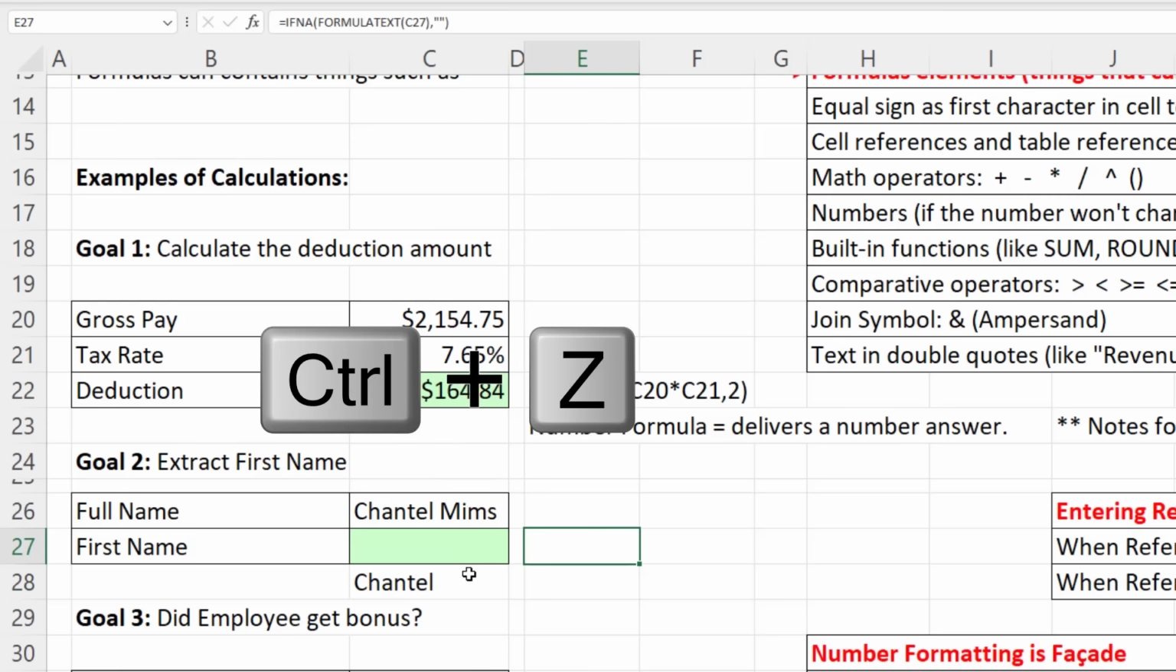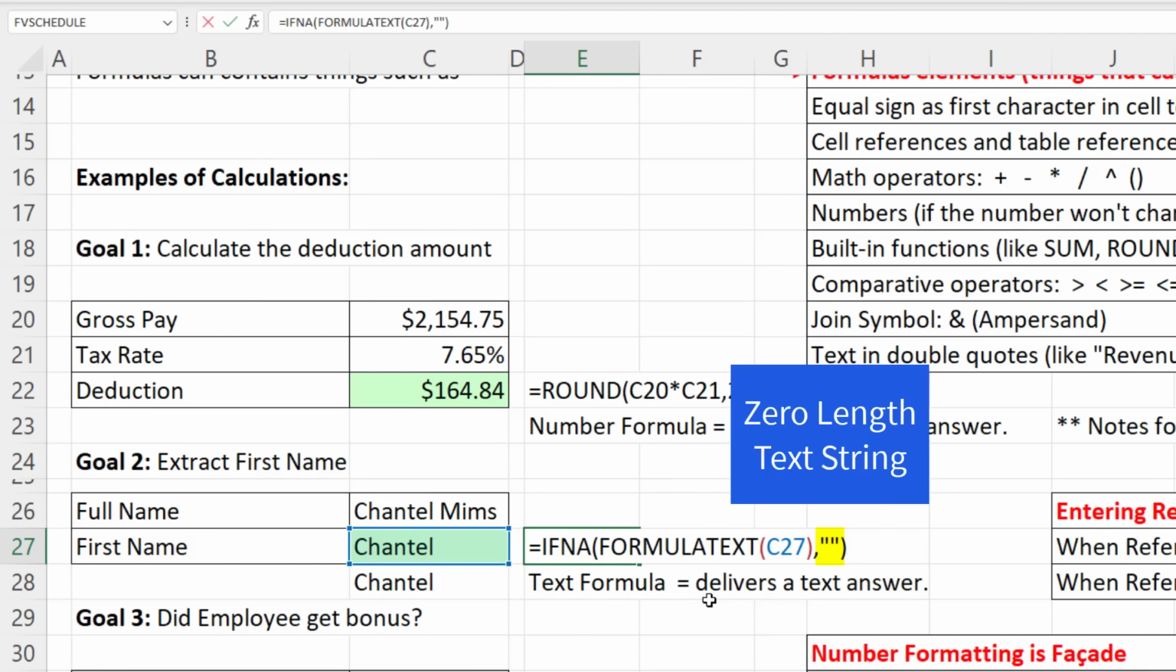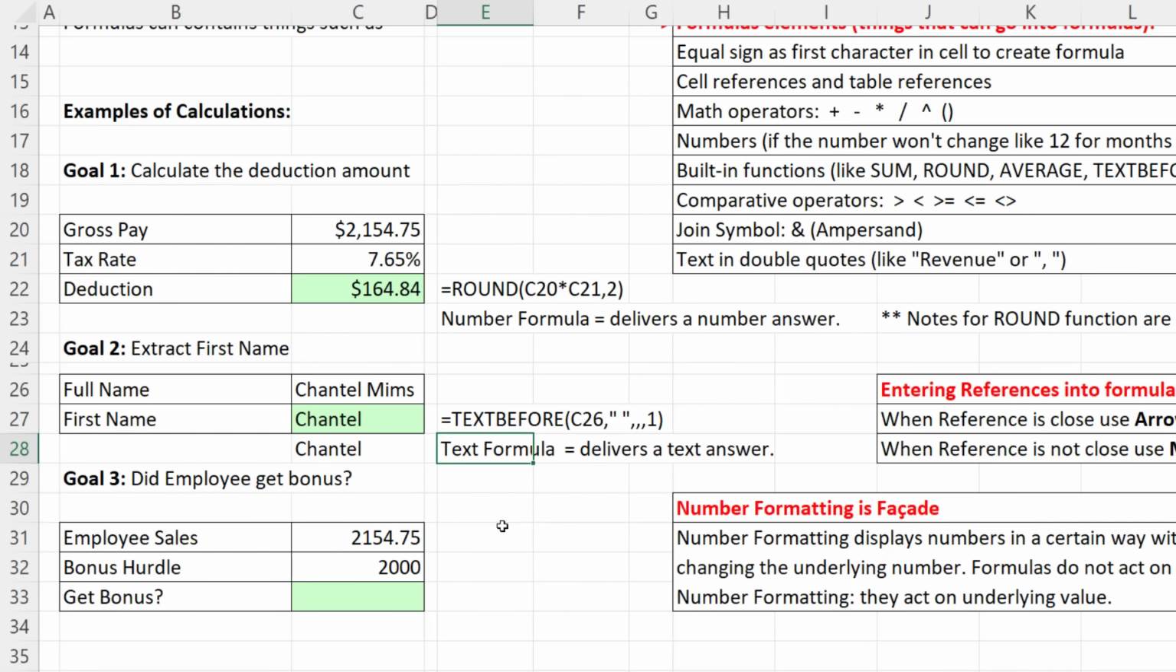Now I want to Control Z to undo that delete. All right, so we can use that little construction, IFNA formula text, and a double quote, which is actually called a zero length text string. But we can use that formula to document our worksheet formulas. Enter. Now let's look at our third example. Here we're going to create a logical formula. The goal here is we ask the question, did the employee get a bonus? Well, this employee had sales of $2,154.75.